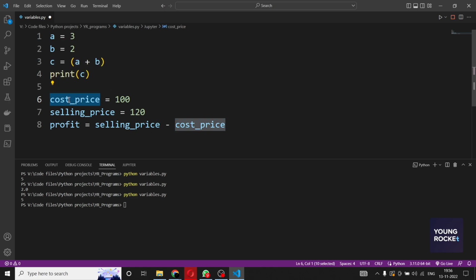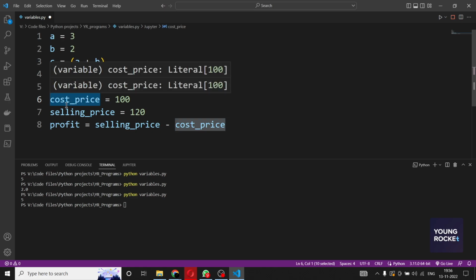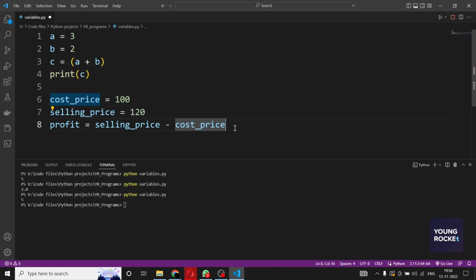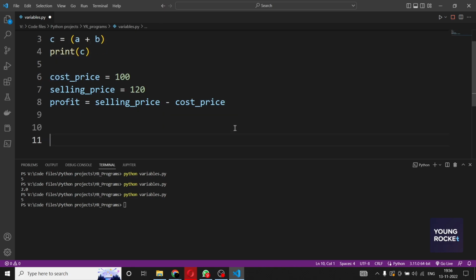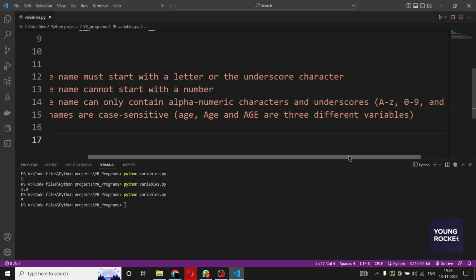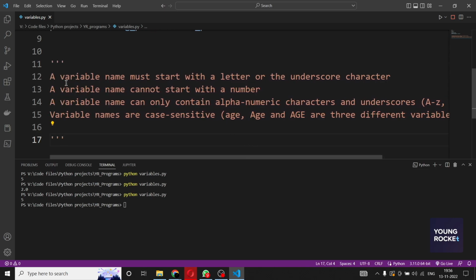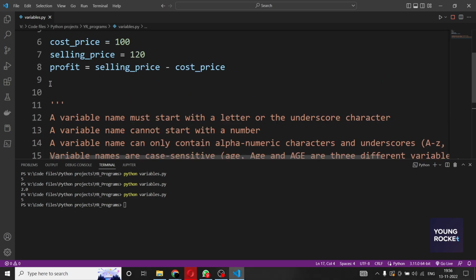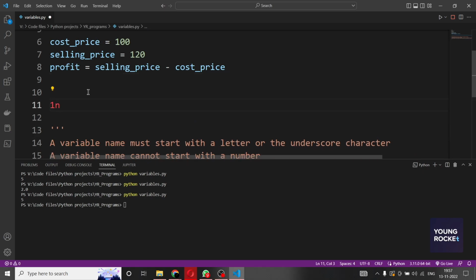So what I've done is cost underscore price. There's a reason why I'm using underscores here. To understand that, we will go into a set of rules that help us create a variable name without getting errors. So the first rule would be, a variable name must start with a letter or the underscore character. For example, I cannot use the variable as 1n.